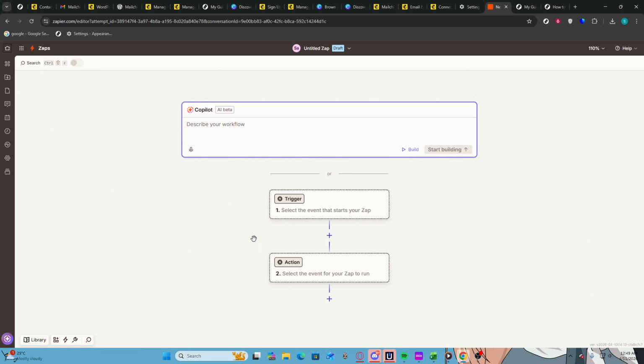Once this appears, input the word highlight into the search bar. This search feature helps you find the specific trigger you want to set up. After typing, press enter to display the relevant options. Now, click on the button that says Start Building. This action will direct you to the Zap editor where you can configure the details of your integration.